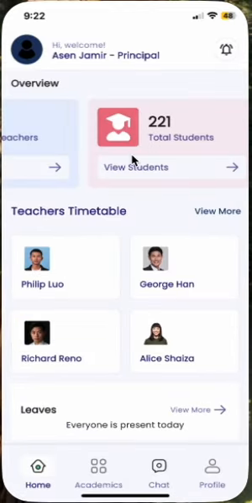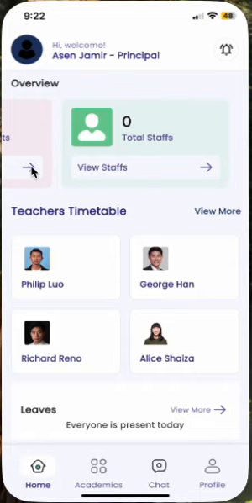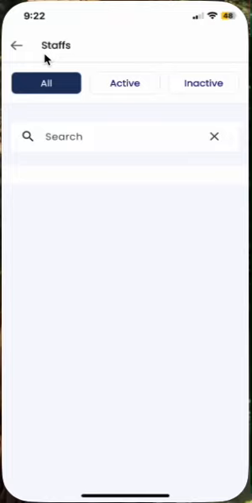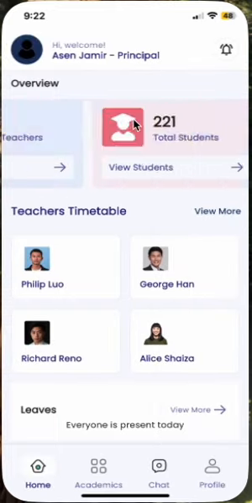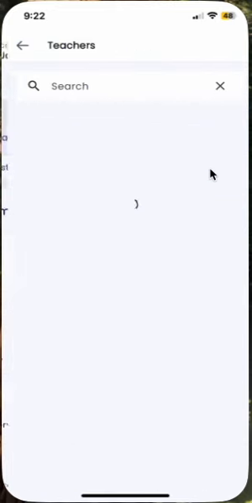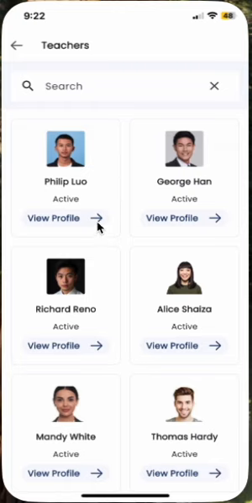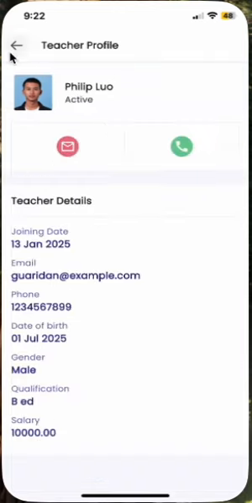Similar to that, you're also able to go through the number of teachers you have, and staff, navigating through the staff that are either active or inactive. You're able to easily navigate through the list of teachers you have as well, and get some details if you want.